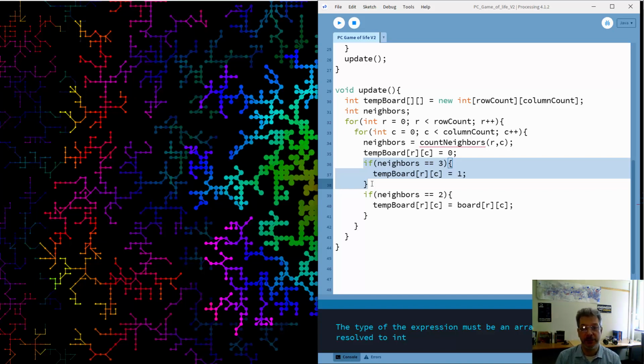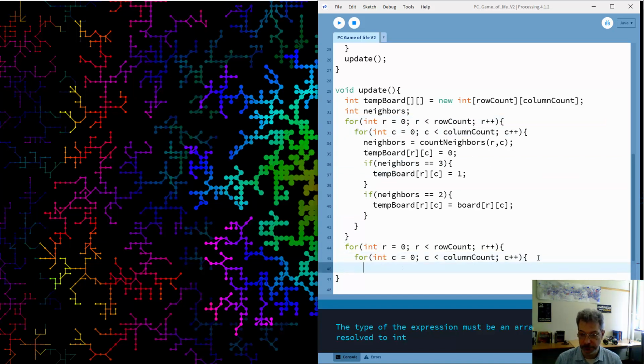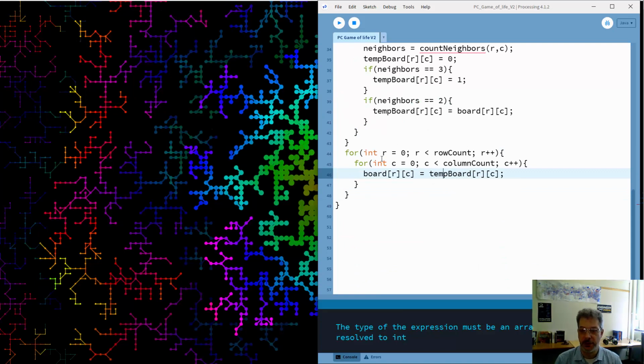And then the last thing we need to do in the update, now that we've taken all of the new values and put them into this temporary board, we have to copy them back into our main board. And I'll do that again by reusing the existing for loops. So there we go. This takes the temporary values and copies them back into my main board. And I can't run this yet because I don't have my count neighbors function. So let's work on that.